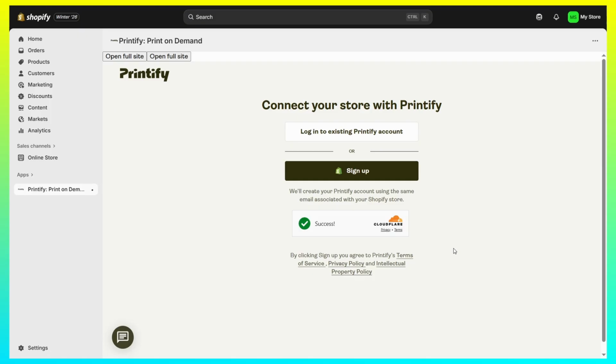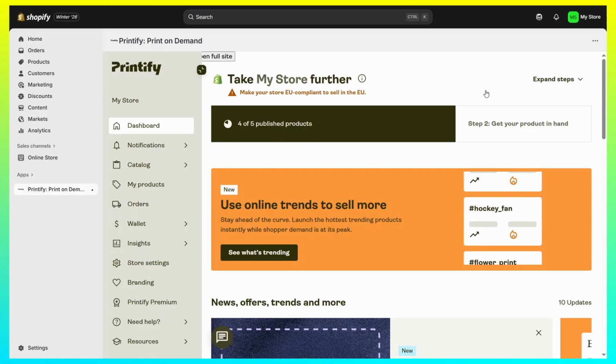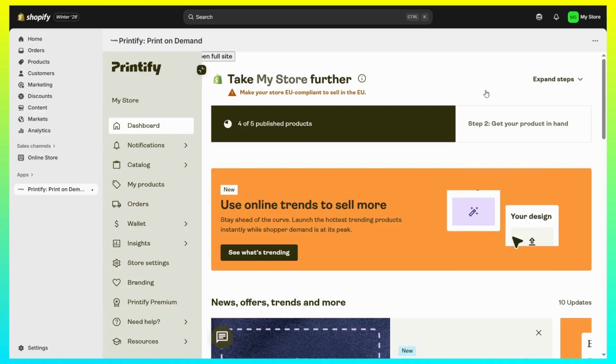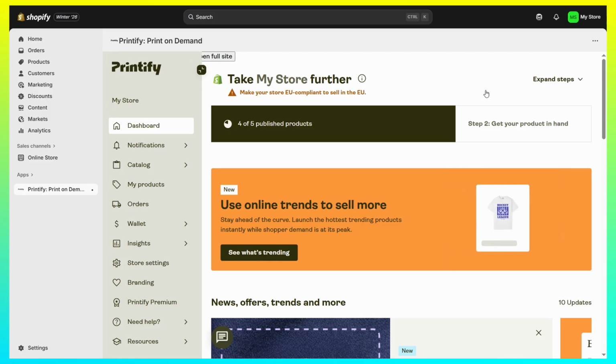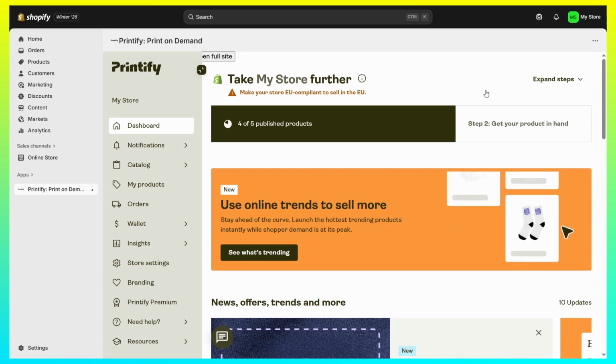Next up, you will need to just go ahead and log into your Printify account, or if you don't have one, you can just go and click on the sign up button right here. So I already have an account, so I'm not going to go through the setup of creating an account for Printify. So if you are just about to create one, it's just going to ask you a few questions, answer them, and you should have an account and you should see this screen right in front of you.